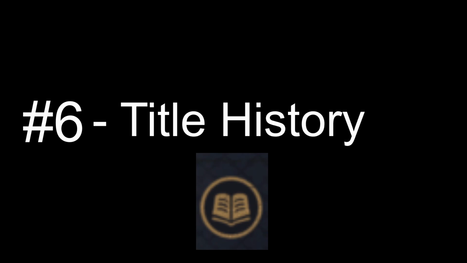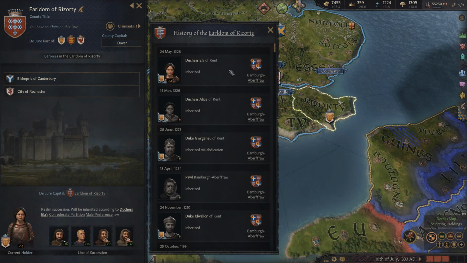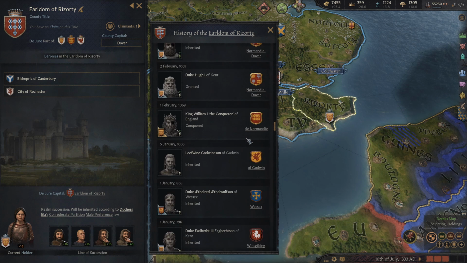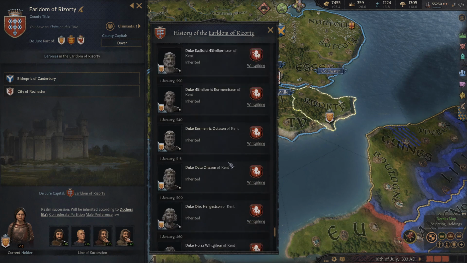It's number 6, the title history. The title history button is the little book up here on top of the title page, and it's available on every title in the entire game. When you click on it, you get a list of all of the holders of the title, in this case the Earldom of Resorty, sorry, Kent, all the rulers all the way back since the very beginning of known history, well back before the game even began.